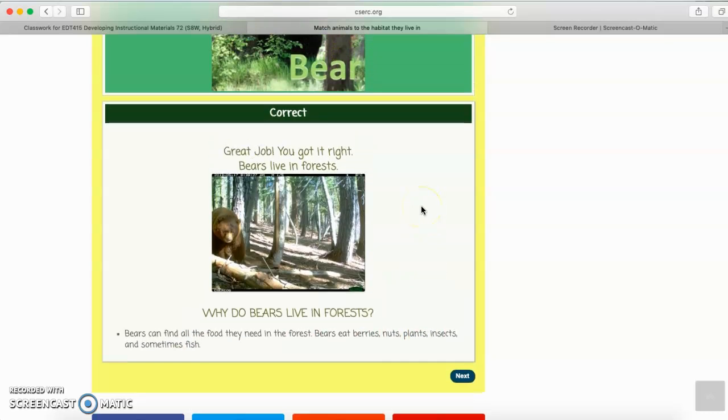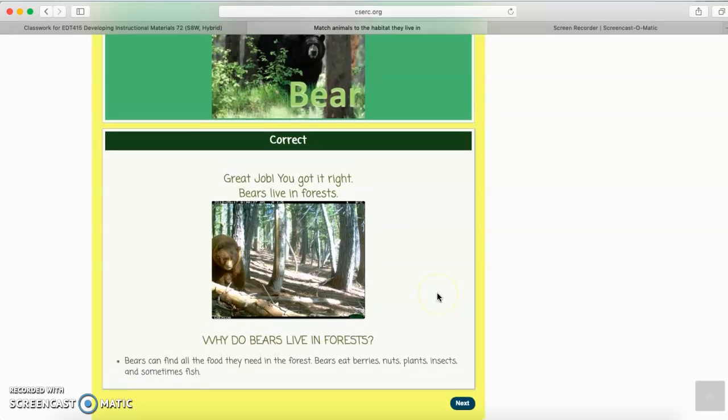So this would help them with their posters because I do ask them to include anything they think that their animal would need in this habitat that they've matched it to. So the students would know to include maybe berries, nuts, plants, insects, fish, maybe some water. So this will definitely reinforce that knowledge, and I think it's the perfect interactive source for my lesson.